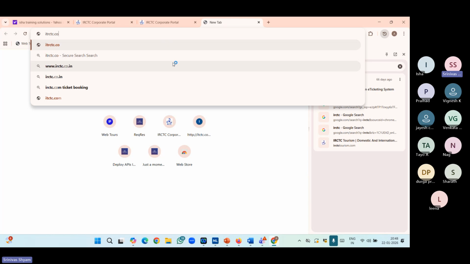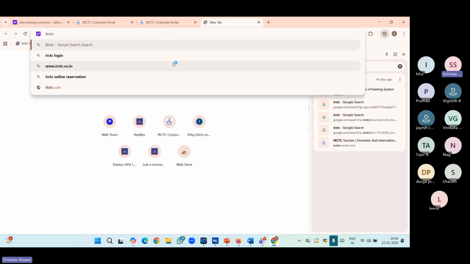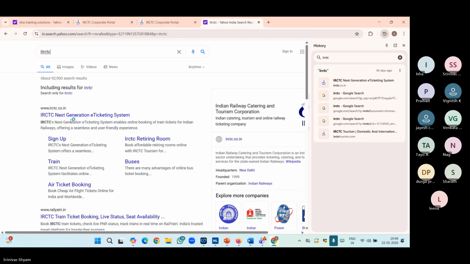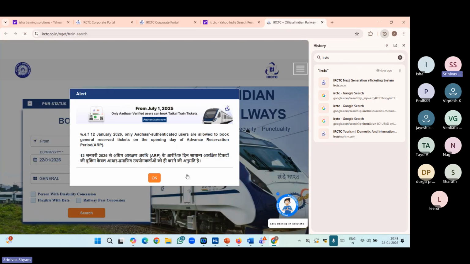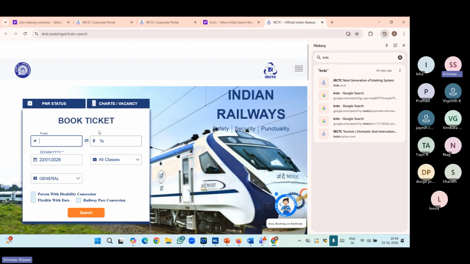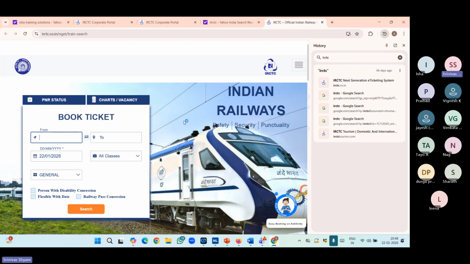irctc.com or next generation. Next generation. So here itself, we will be having flight ticket booking, bus booking, cab booking, each and everything. So we need to question him exactly what needs to be checked.